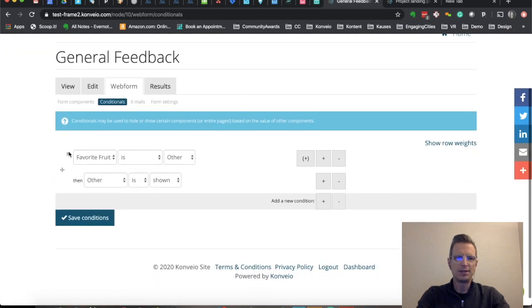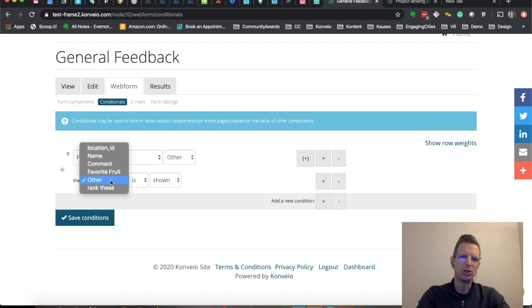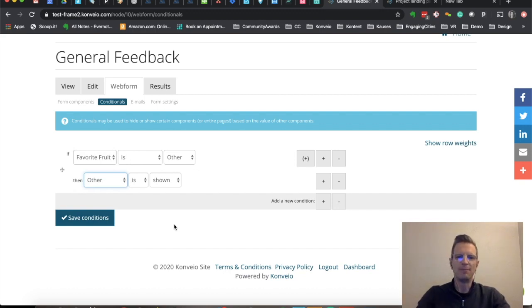The conditionals basically allow you to create if-this-then-that kind of statements. So you can say if the answer to this question is other, then this specific field is shown, and it gives you a selection of all the different question types that are in there. So you can build your own kind of tree structure for surveys and skip people ahead depending on their answers.